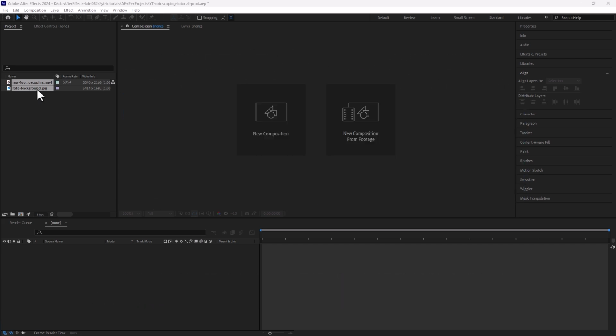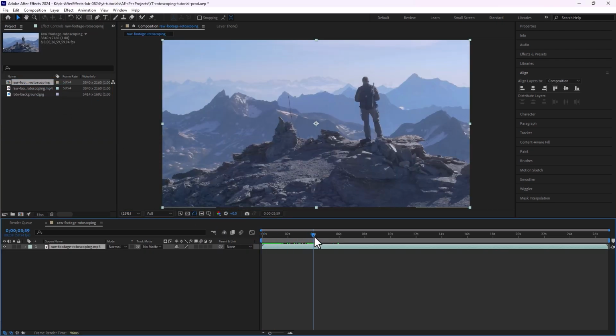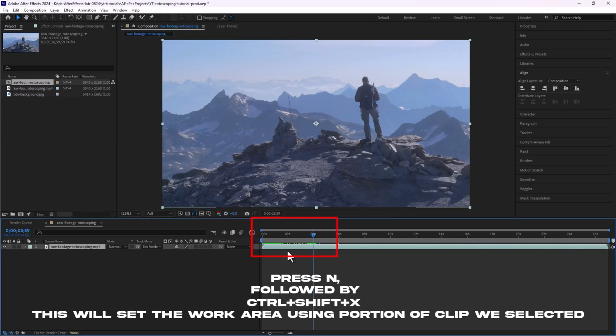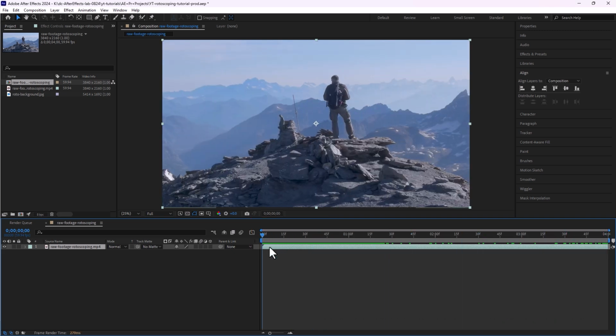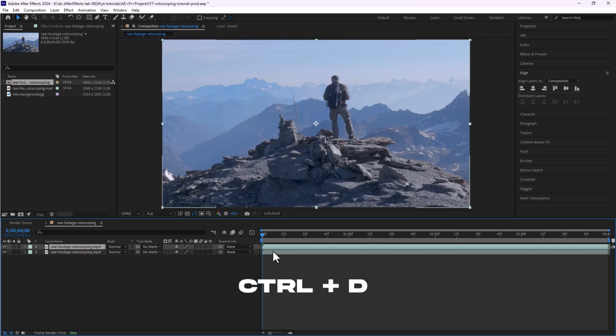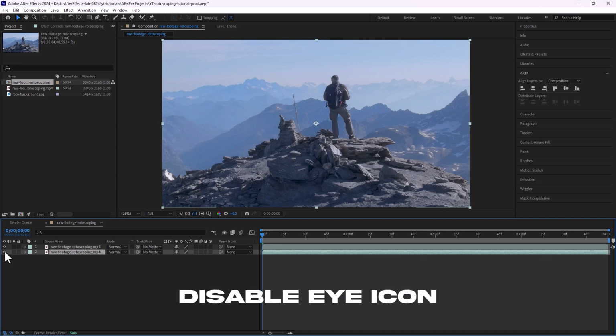I have already imported my clip. Let's create a composition. I just need this portion of the clip, so I'm going to press N and Ctrl-Shift-X. And here we have this 4-second clip on our timeline. I'm also going to duplicate this layer using Ctrl-D. And for now, I will select this second layer and hide this layer using the eye icon on the left.